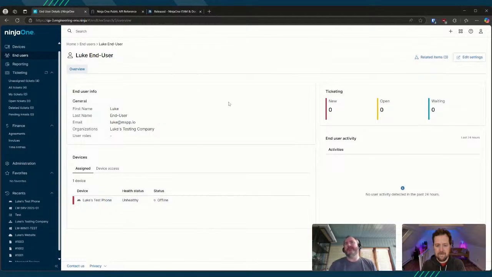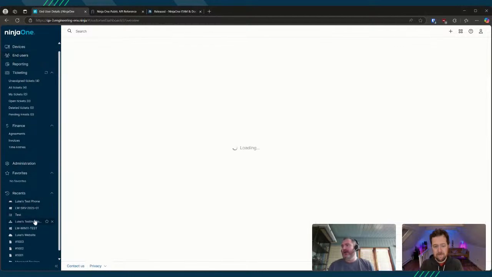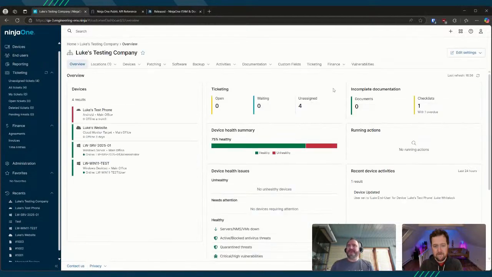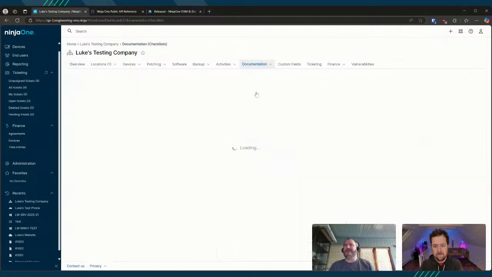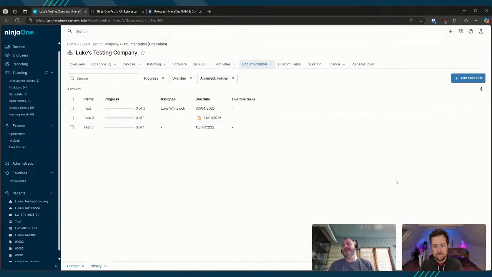Cool. So the next thing that we've added is an overhaul of the checklist UI. So we've made working on checklists a lot easier inside Ninja now. If we come into here, go to documentation and checklists. This was the last part of documentation we had to do a UI overhaul on. So everything is now in the new modern Ninja design and documentation. It will all support dark mode in the future once we release that.